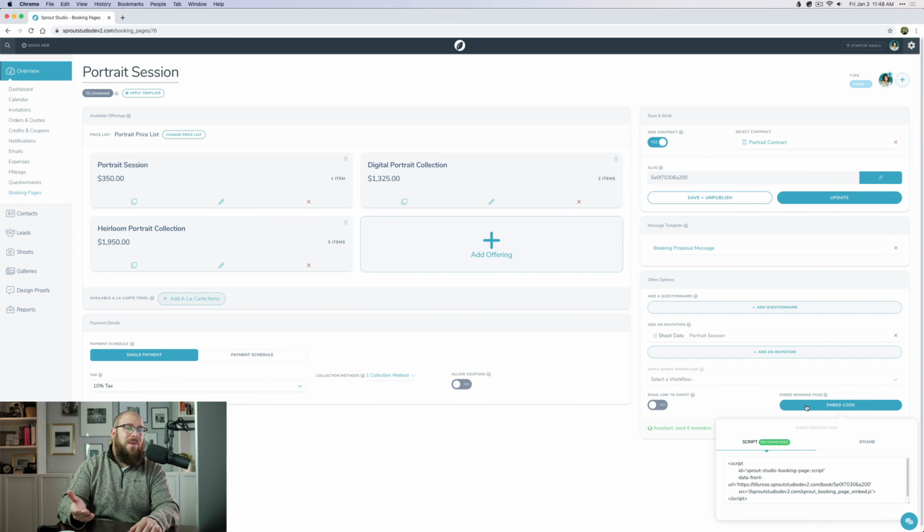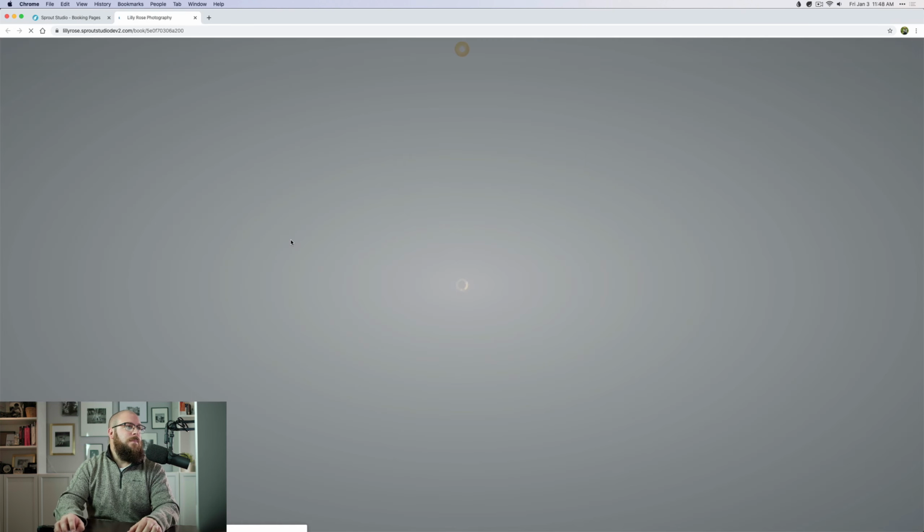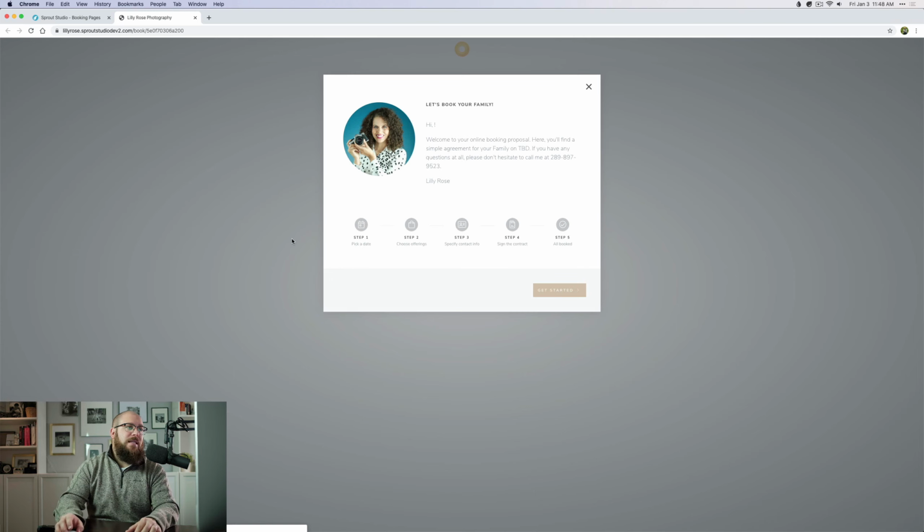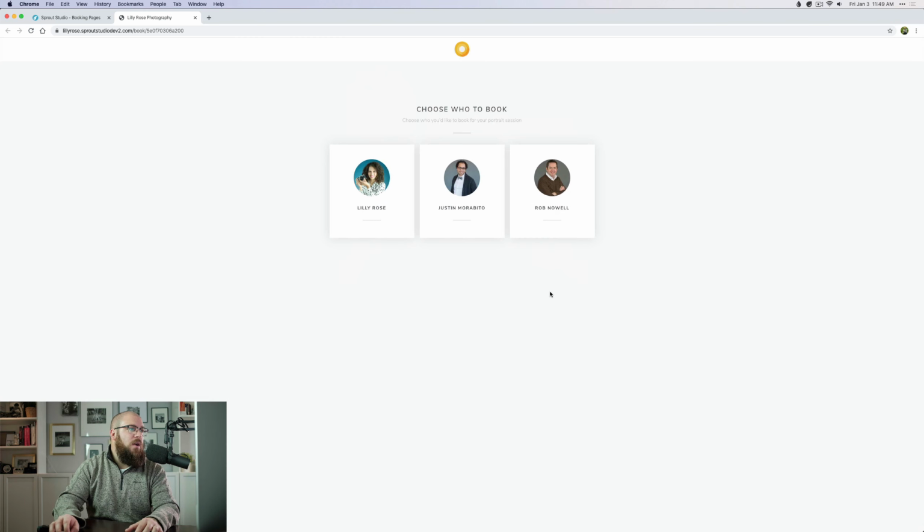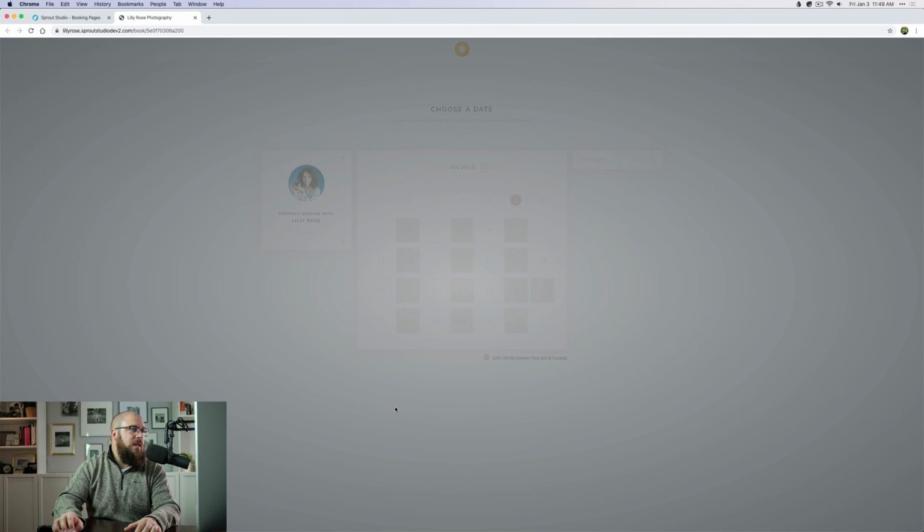Let's walk through that now really quickly just so you can see what your clients will see. The first thing they're going to see is the greeting for your booking page. This is just a quick little welcome, and it's going to show them what they're about to do, all the different steps they're going to walk through. We'll click Get Started. Now they have to choose which photographer they want to go ahead and book. Let's just choose Lily Rose.